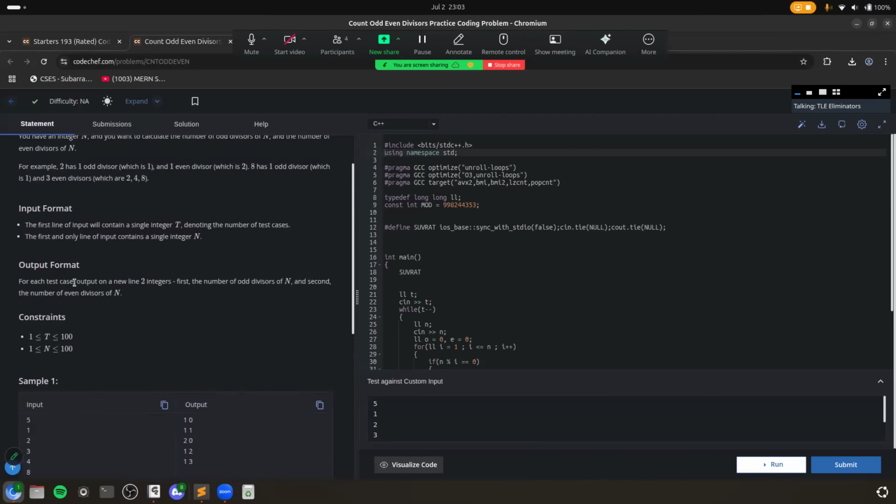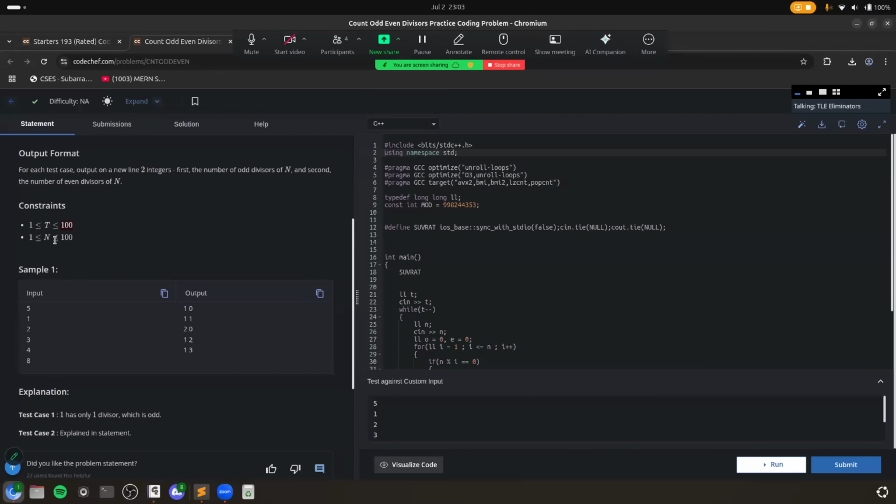So in the test case, there are 100 test cases and n is 100. So solutions of O(n) and O(n square) can pass since 1E8 operations are allowed.